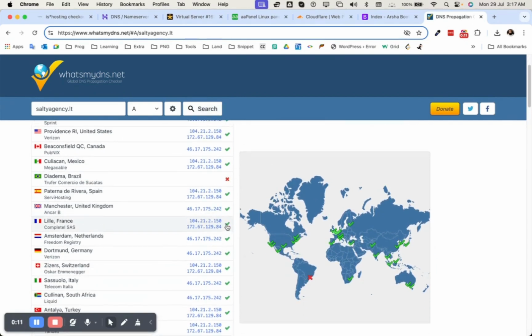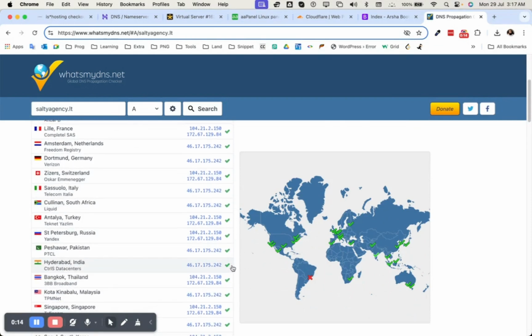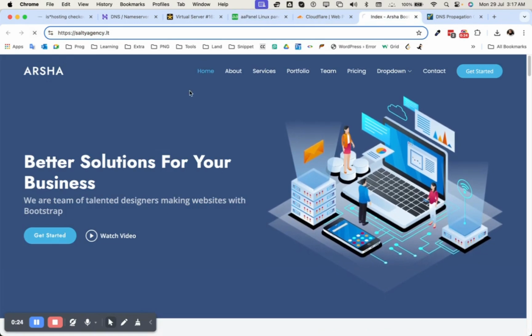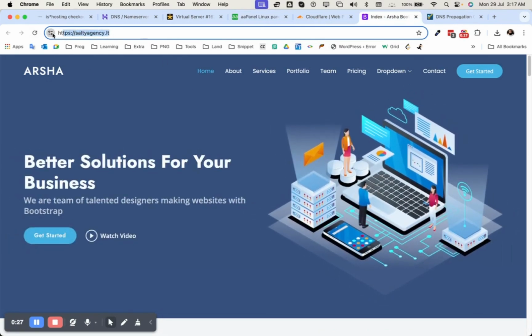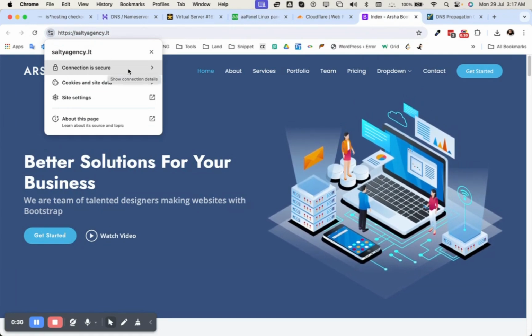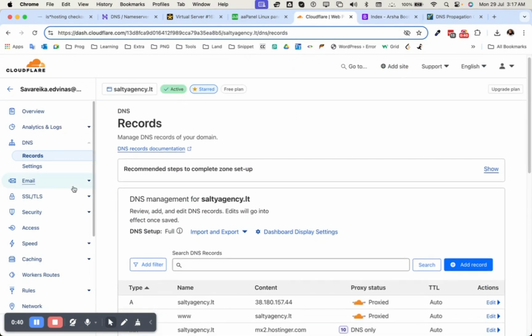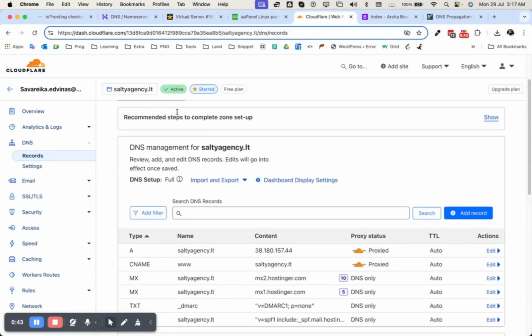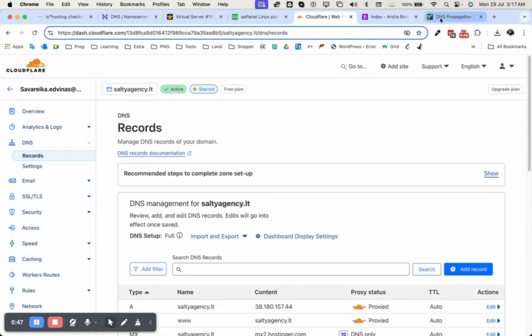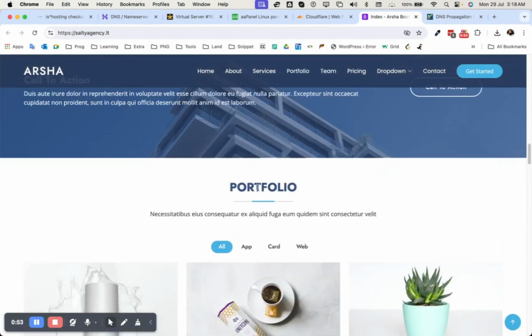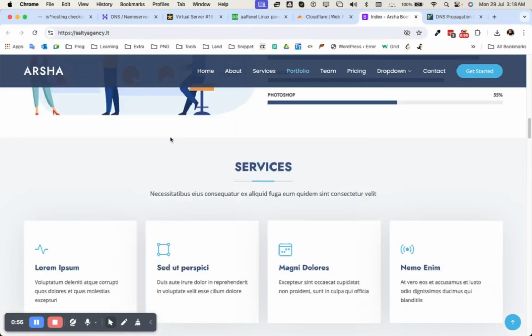As you can see, some points are already updated, and if we check the website, let's see, I have checked earlier, SSL is also activated, the connection is secure, as we host the domain with Cloudflare, so we get the SSL free of cost. And the name server is also activated. So that's all. The website is running and everything looks good. Okay, thank you.